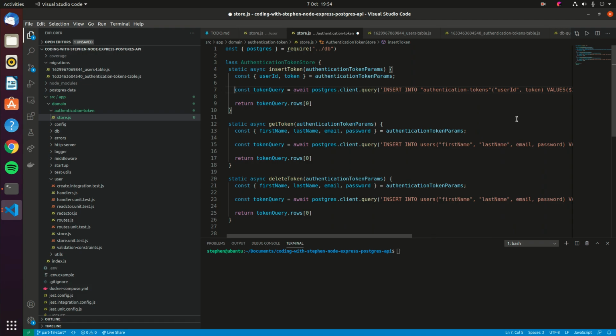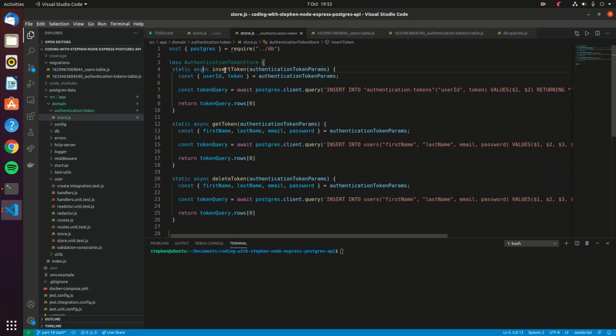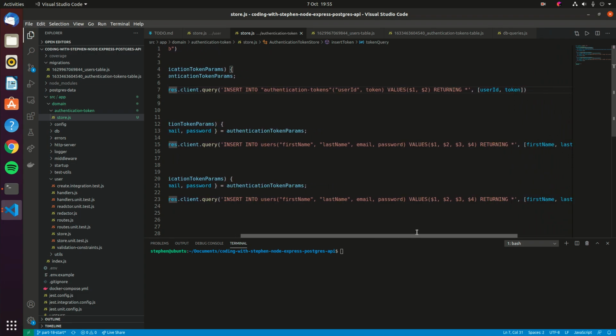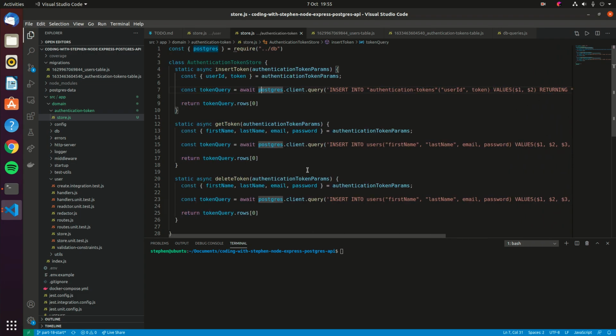So that's going to be our first function that we created there. This insert token is going to just run Postgres client query, insert into authentication tokens, user ID and token, and pass in those two values that we've extracted from this authentication tokens params, which is great.